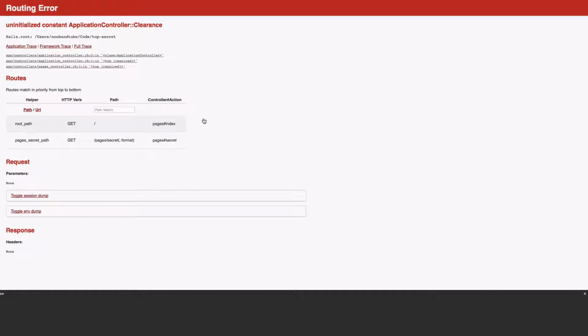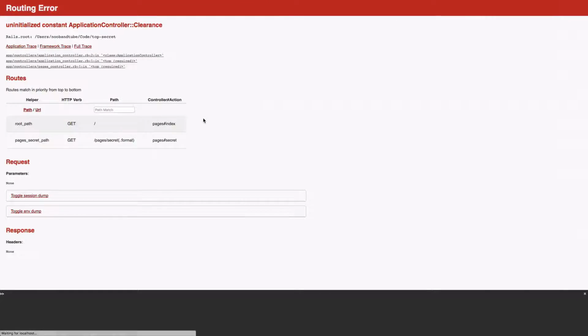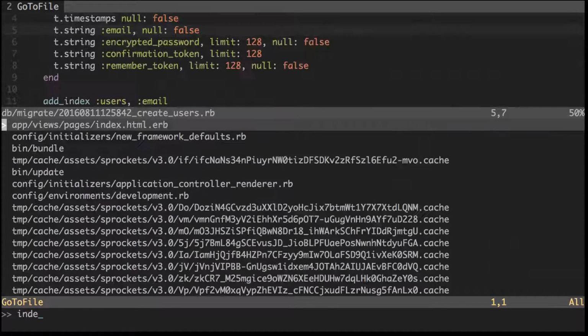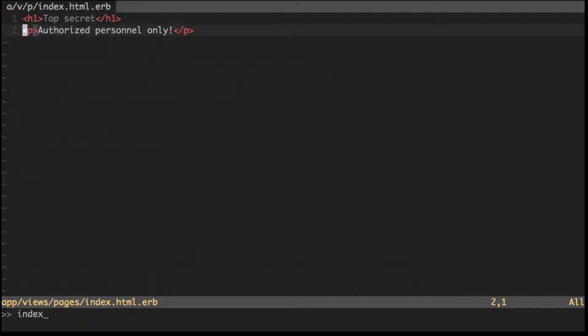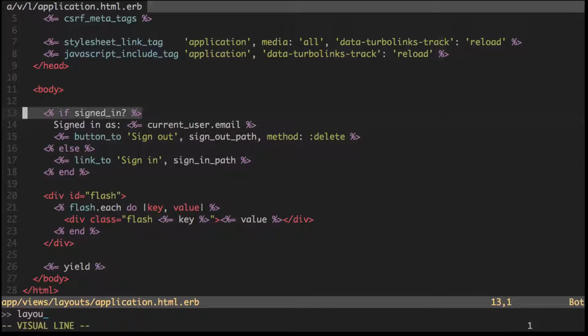If we refresh our site, let's go back to the root page. Need to restart the server first. Try again. There we go, we've got a sign in link here. Okay, let's take a look at that layout file. So where did that come from? That came from these helpers. So if we're signed in, we'll get signed in as the current user email, which is us, or else there'll be a sign in path.